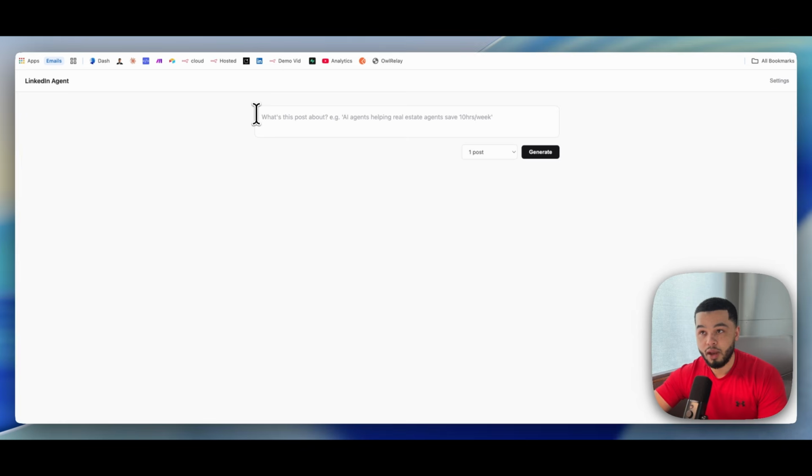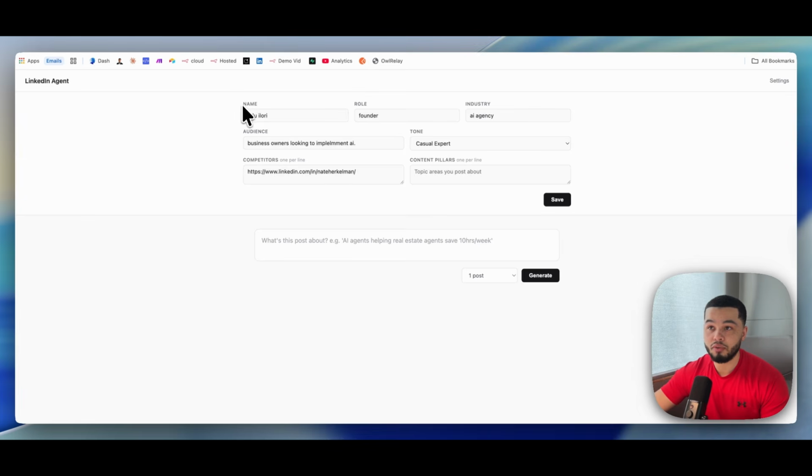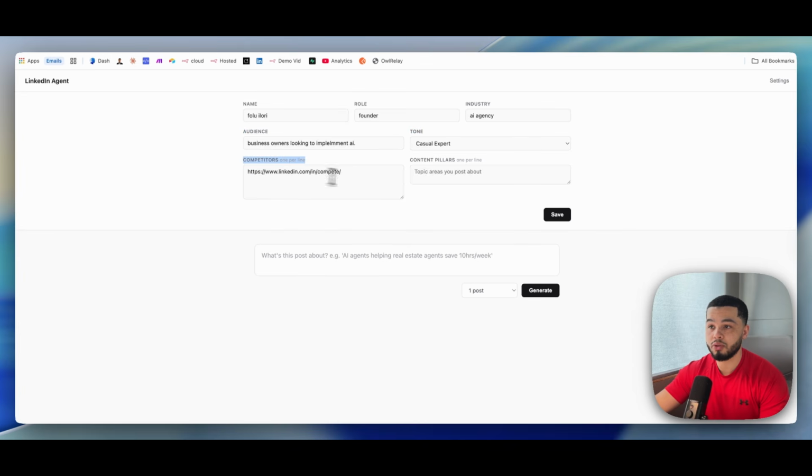So over here, we have this platform, which was built by Claude. All you have to do here is put in the topic of the post and press generate. In the back end, it's going to use all of your details, like you can see here: your name, your role, your industry, the audience that you typically target, your tone. Any competitors, you can put their URL in here, and then you can see we have content pillars here. And when you press save on this, it's going to save this.